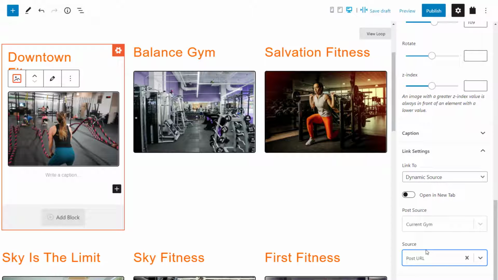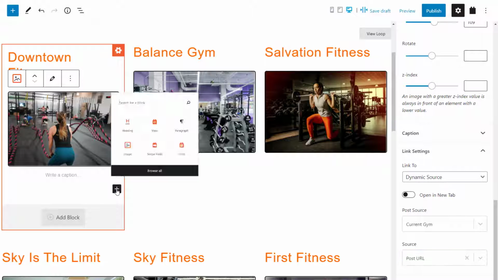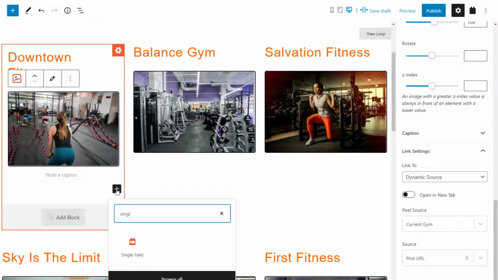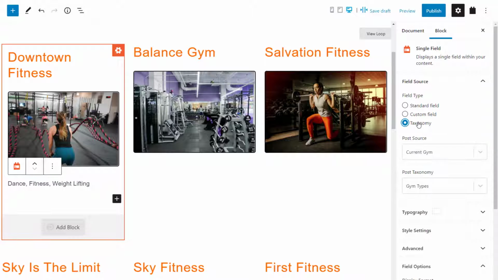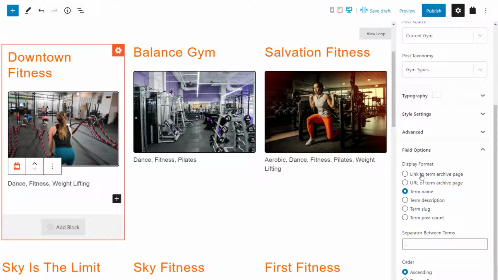And for the final bit, let's display the gym type for every post. If you remember, gym types is a taxonomy, so let's insert the Toolset single field block. As its name tells you, it allows you to display any dynamic field. We select taxonomy, and because there's only gym types available, Toolset selected it automatically. And let's also make it into a link so that users can click on the gym type and get a list of all gyms that belong to it.